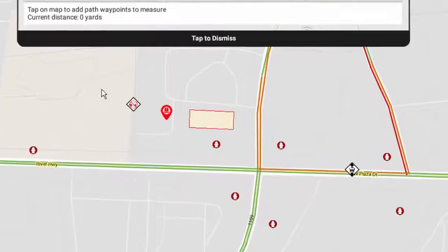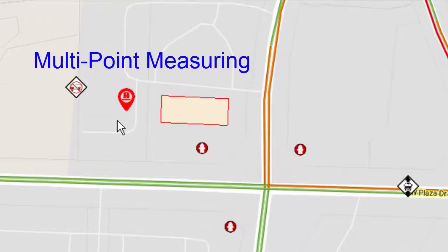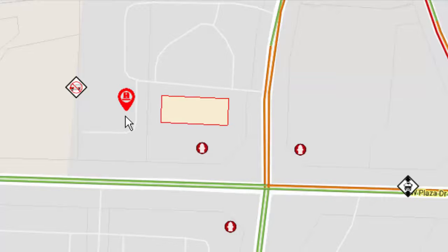Now the unique thing about our measuring tool is that it is a multi-point distance measuring tool. So in other words, instead of measuring simply as the crow flies, you can actually measure a route that would make sense. So let's say, for instance, from this incident, we wanted to measure our route down to this hydrant located right here. But we can't just go straight because there's no way our apparatus would go that way.